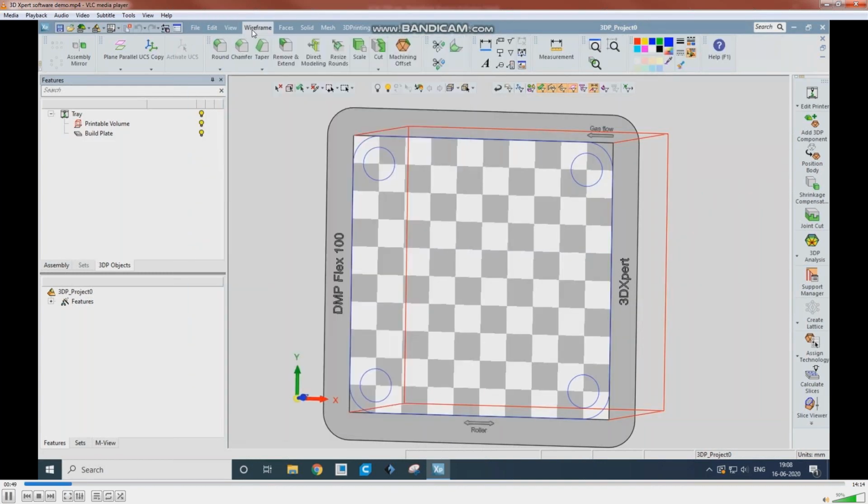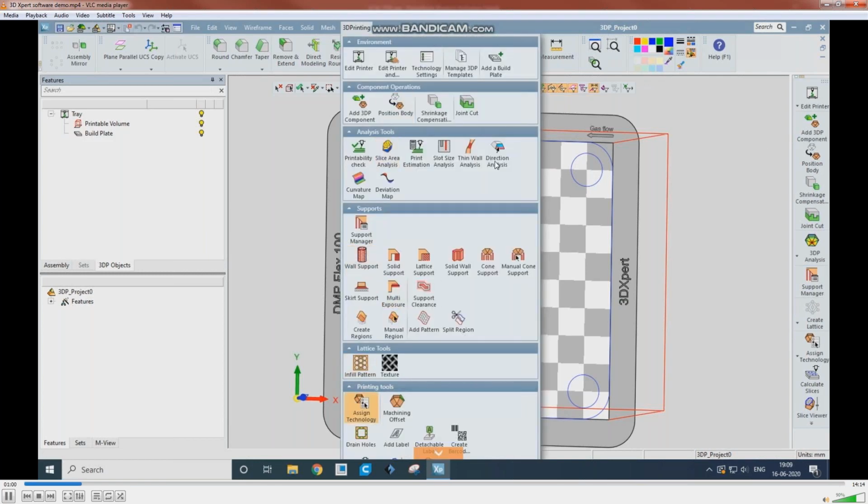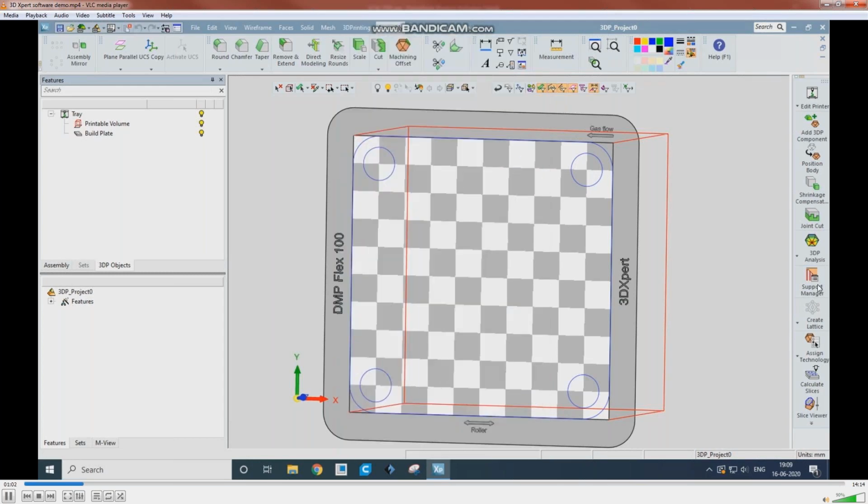And these are different tools. You see wireframe, faces, solid, mesh, 3D printing. These are the 3D printing tools. See the infill lattice patterns.